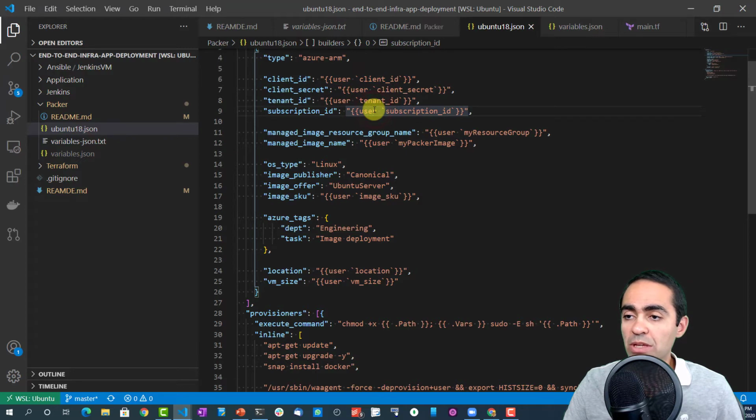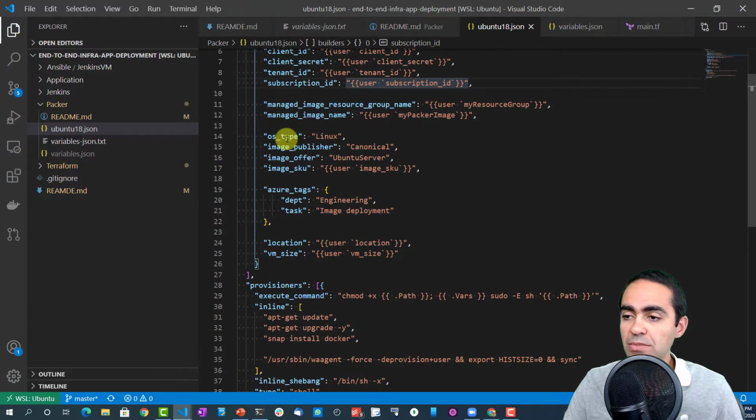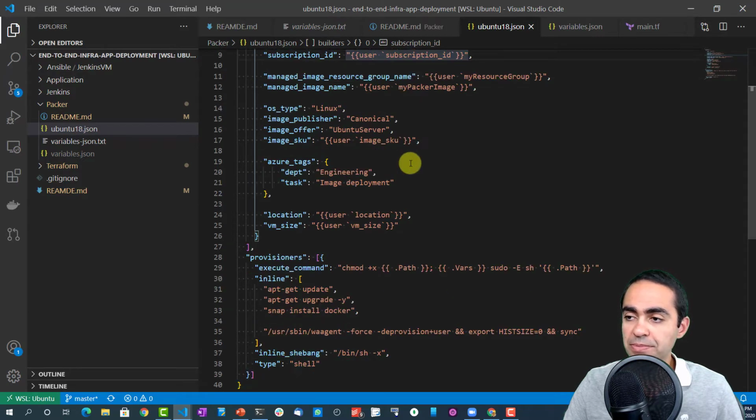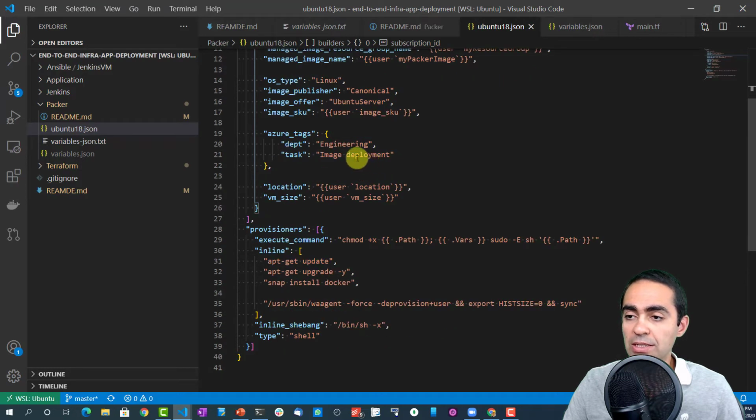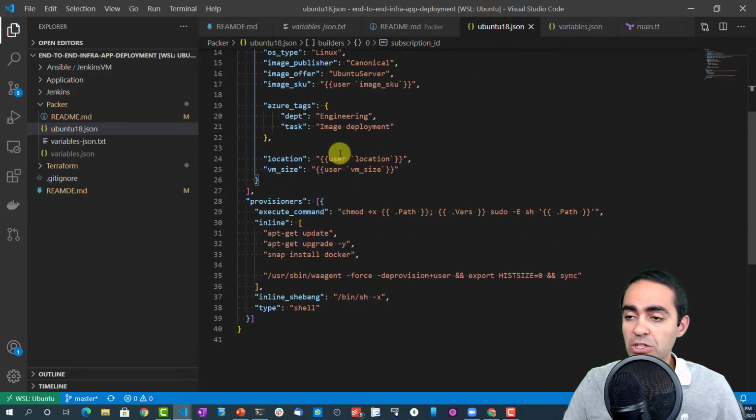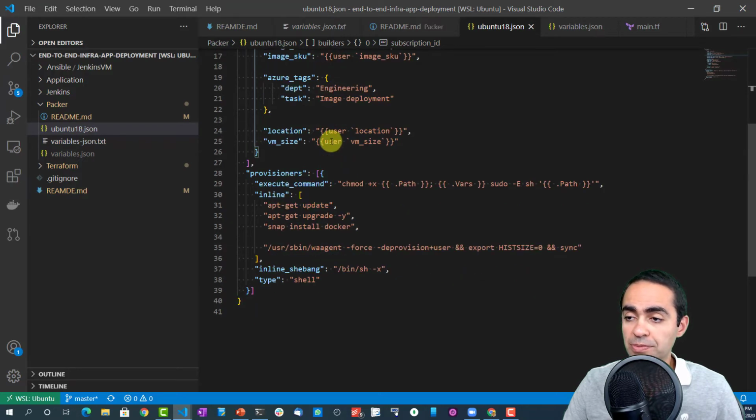So again, do the same thing for the secret, the tenant ID, the subscription ID. The managed image resource group is that resource group we saw, the Packer image name. OS type is Linux, canonical, Ubuntu server, image SKU is what we define in the variables section. You can add some tags here as well if you wish. Location and size of the VM.